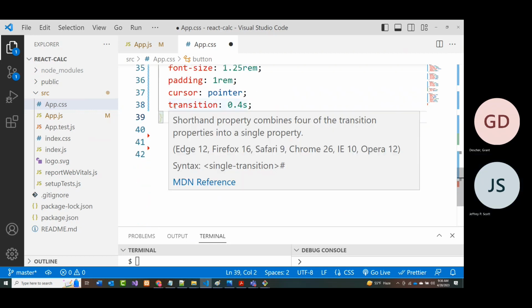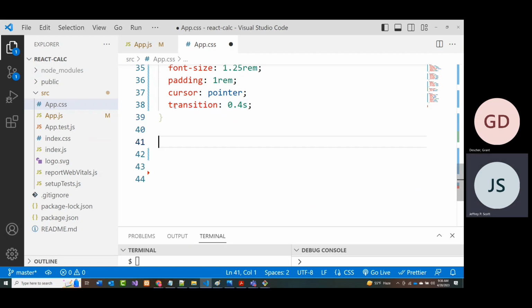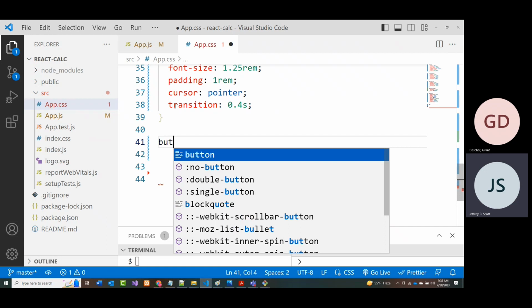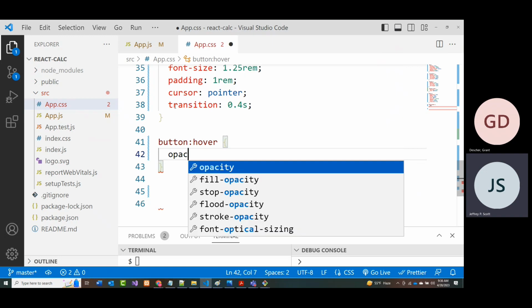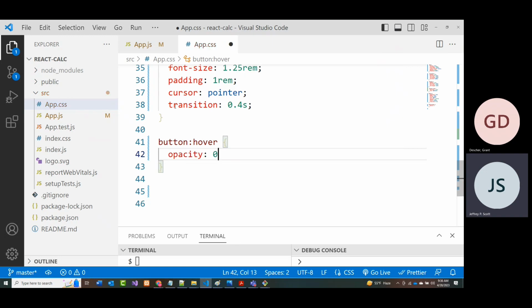All right. When we hover over a button, we're going to have it change slightly. A lot of times you see this in sites for a lot of different things. So when something becomes active, we're going to change the opacity from 100% to 90%, just so it stands out a little bit that we're doing that.